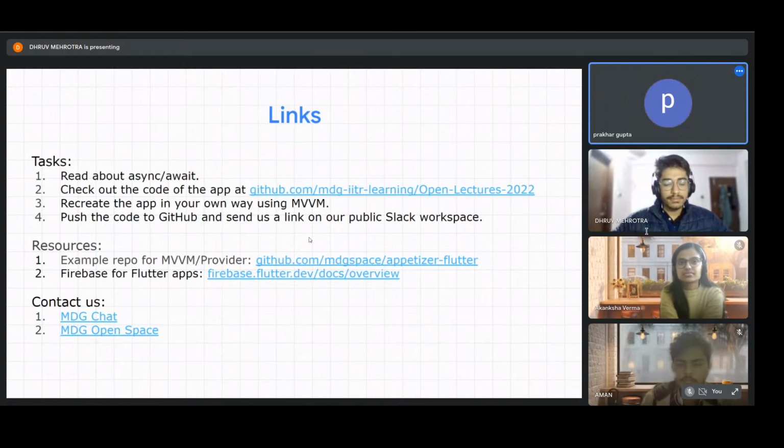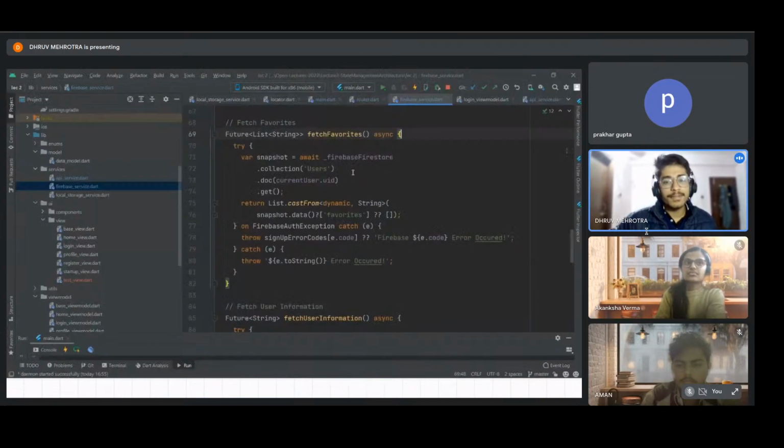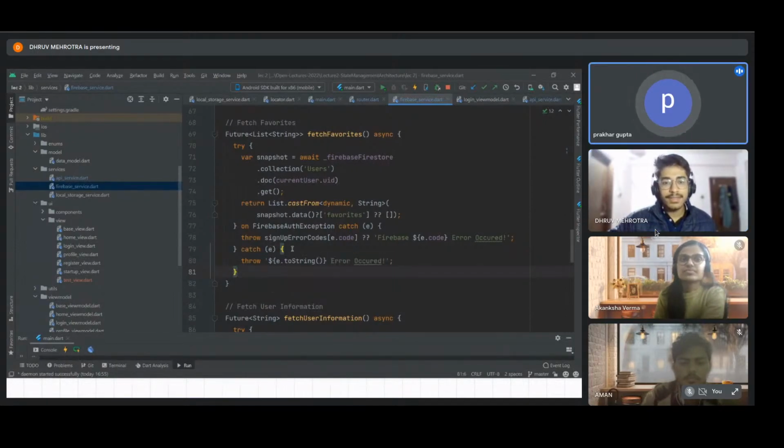There's one more question. Why didn't we use finally in try catch? Dhruv, can you address this question? I don't think there's a finally thing in Flutter, right? There's just try catch. Yep, that's just a specific way to implement it. If there is an error, we catch it and throw that error. That's it. That's just how the syntax is written for Flutter, in Dart specifically.